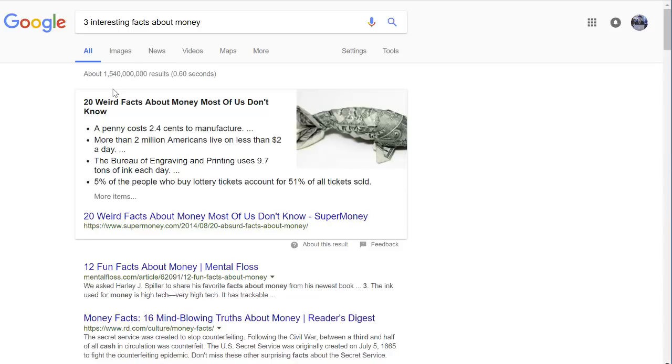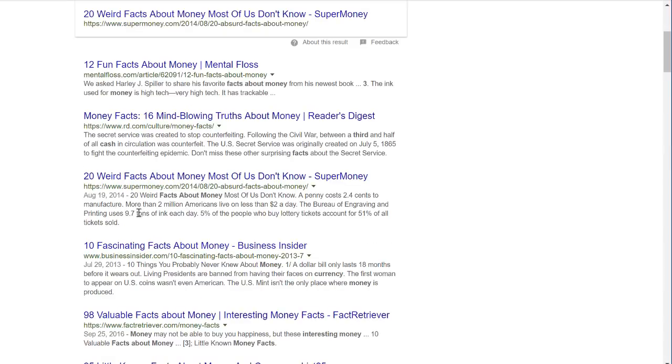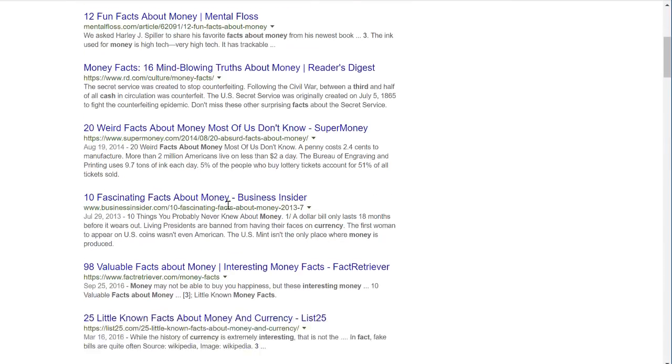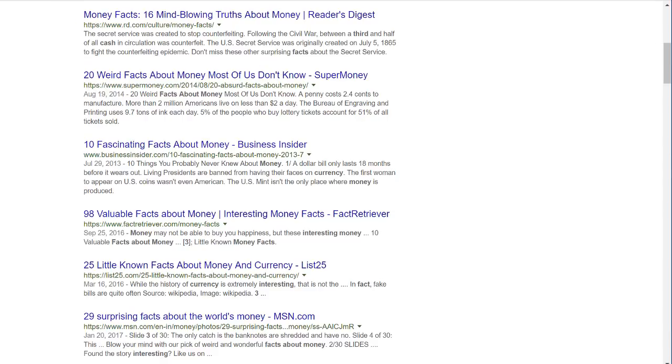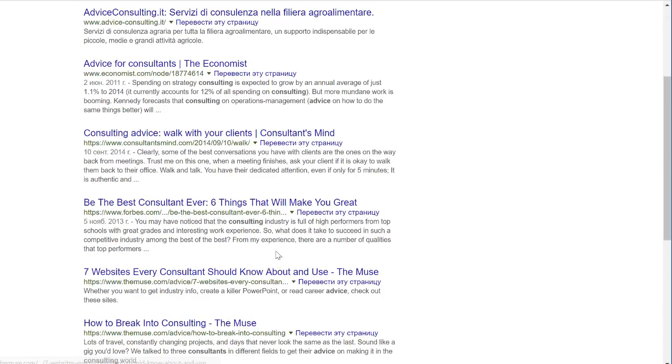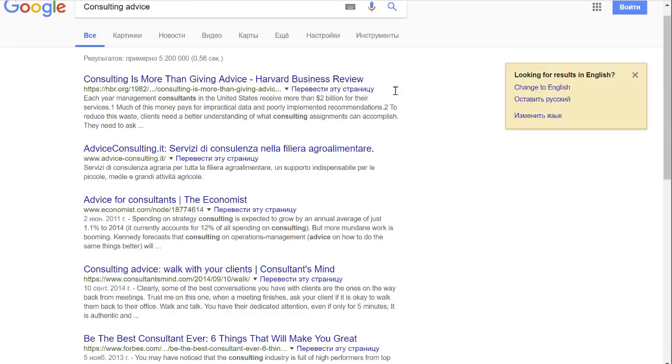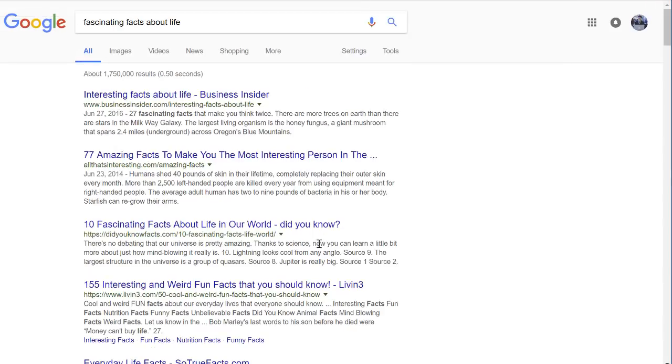That's how Facebook works. The algorithm will send them it. So you can go through these, you can find interesting facts and create some interesting videos based on some of the topics and articles that are in Google right now. Consulting advice. If you run a consultancy, search for consulting advice, tips, articles, fascinating facts about life. And if you run an e-commerce business, you might start off with interesting things about t-shirts. Have some little history about t-shirts, and then move that into showcasing one of your new t-shirts.